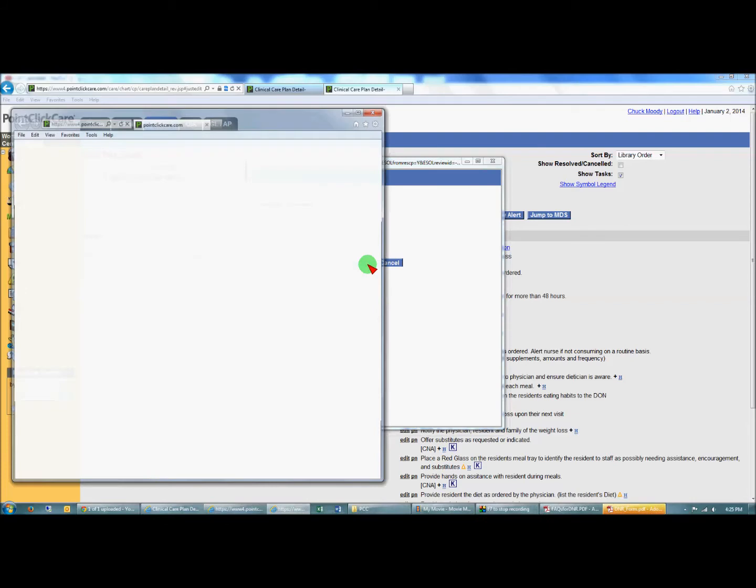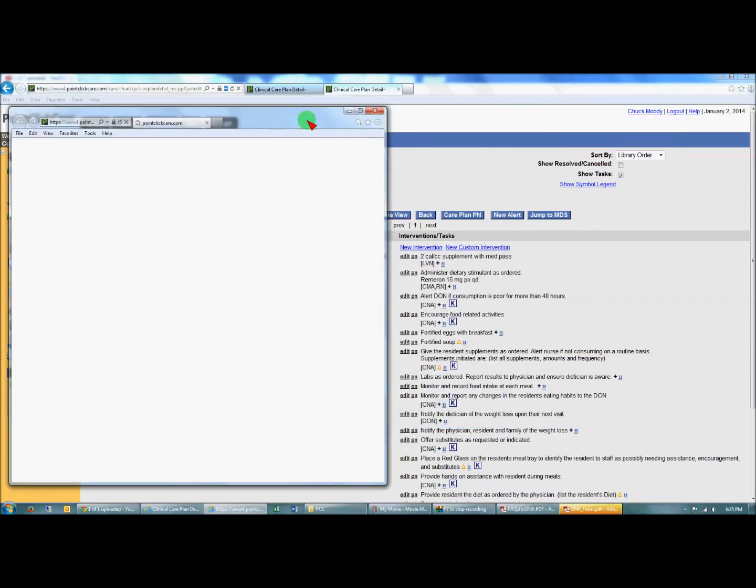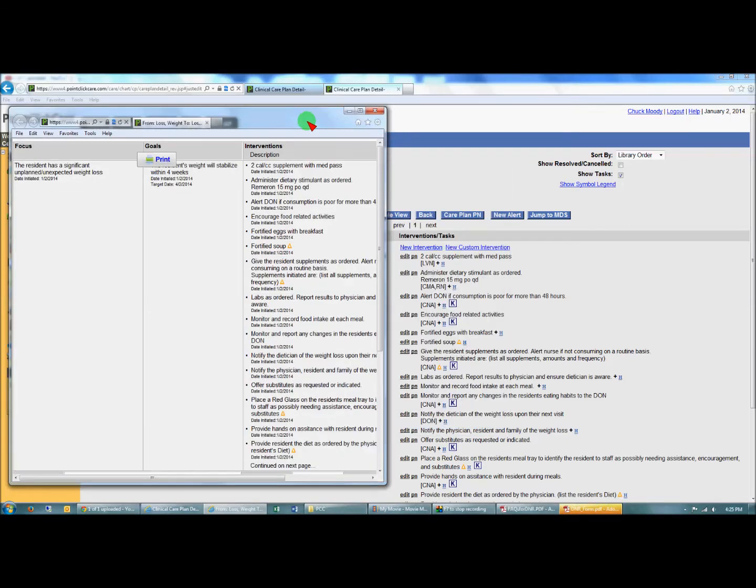Click print, and the screen pops up. And here's your care plan. You just hit that print there, and it sends it to your printer.